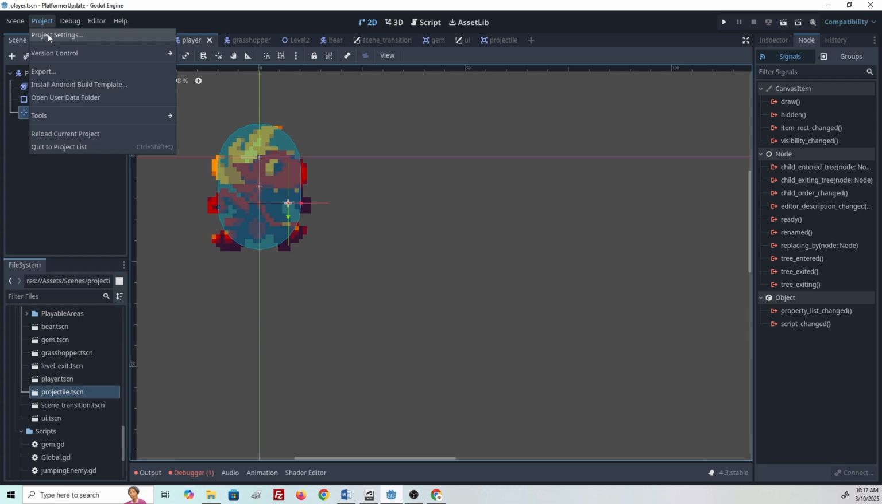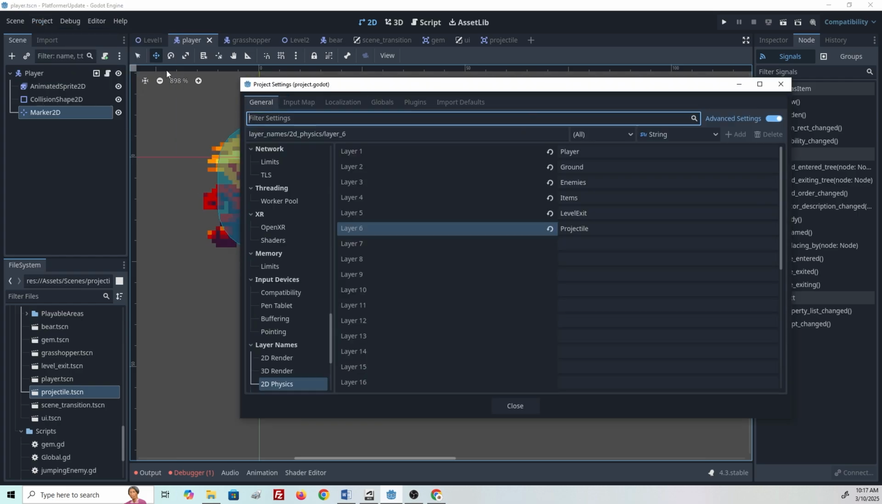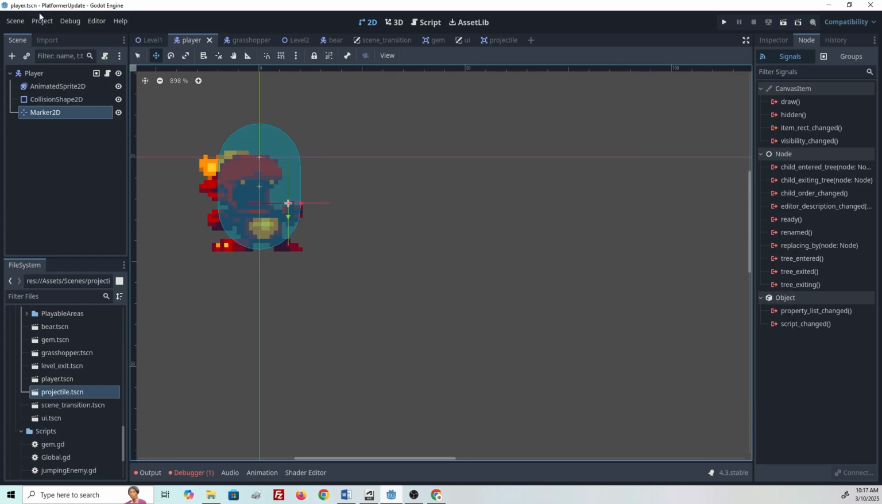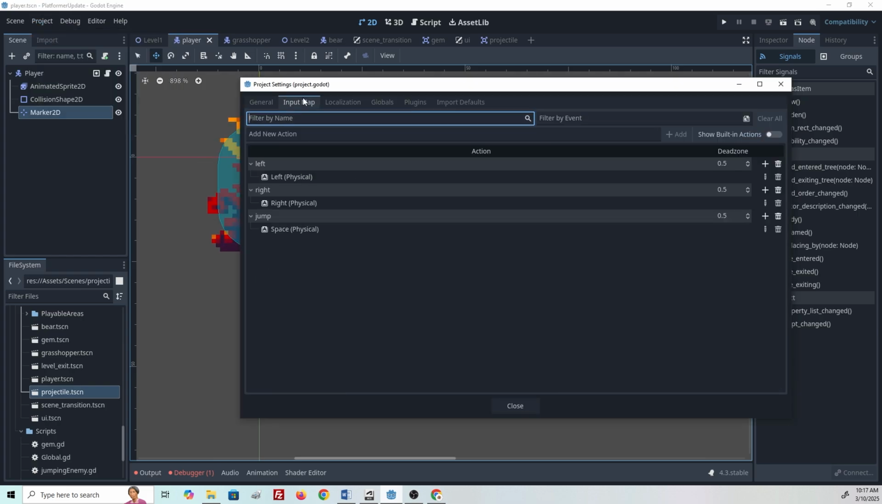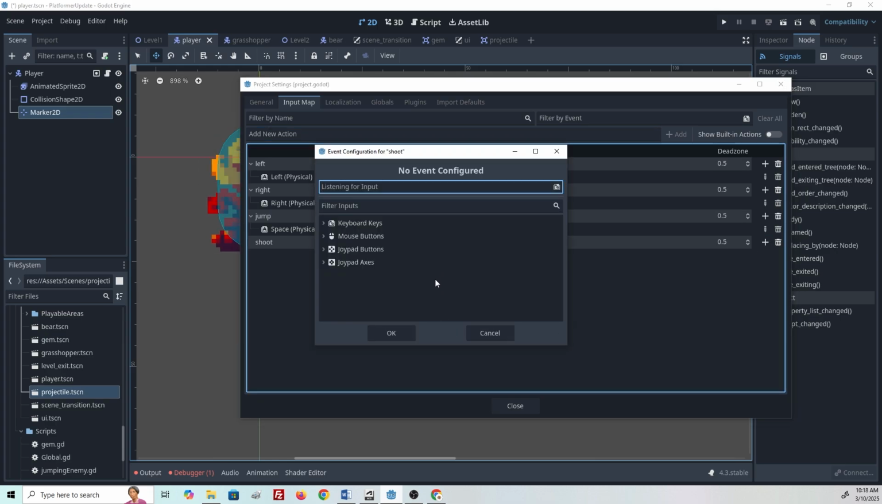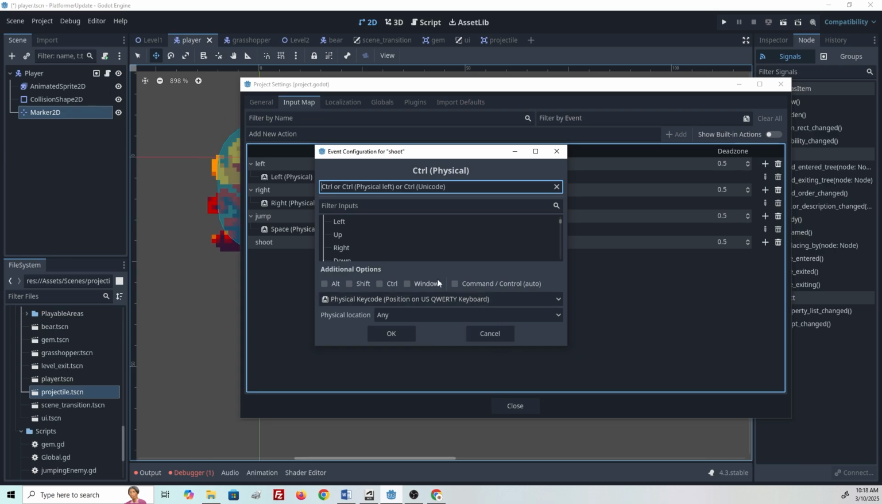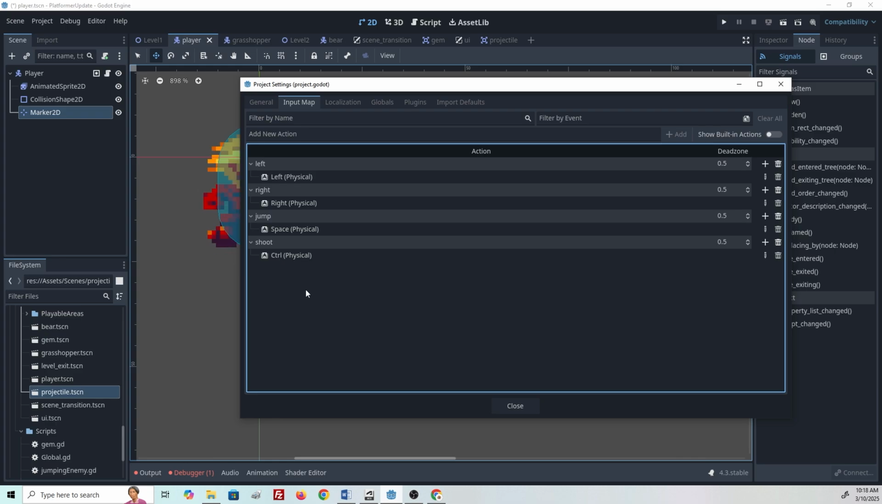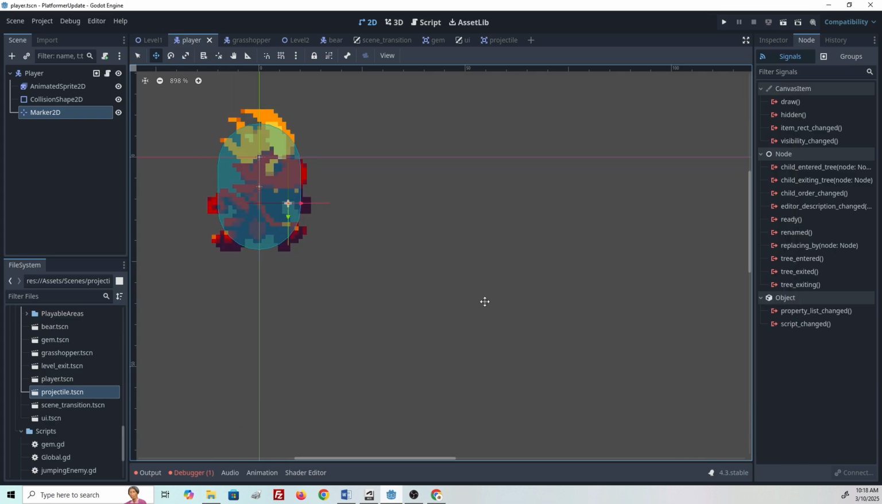Then let's go ahead and add our inputs. So let's go ahead and project settings, input map, and here we're gonna create a new action and call it shoot. Press enter or add, either one, and then it'll pop up right here. Go ahead and press this plus sign next to shoot. And for me, because I'm on a computer, I'm gonna just press left control, and press OK. Now when I press the left control, it should fire, right?